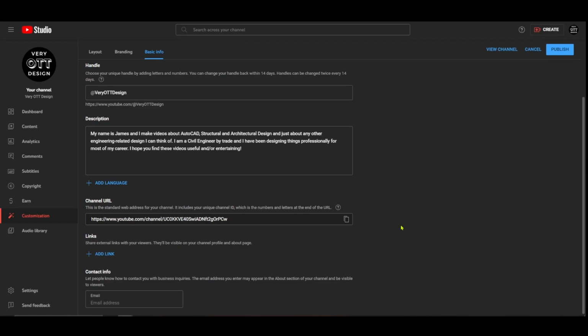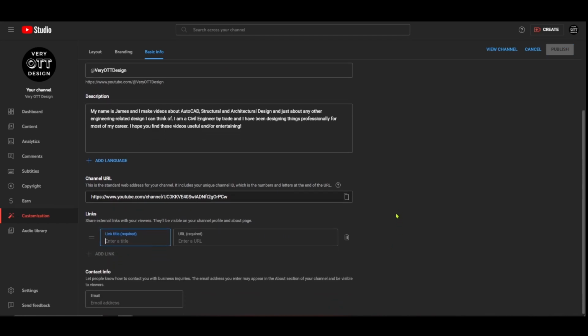Because it's quite a handy thing to do. The next thing to do is the links. This is where, if you've got a website already, say a shop or an established website, you want to put your links. If you've got social media accounts, it's a good idea to put these in as well.